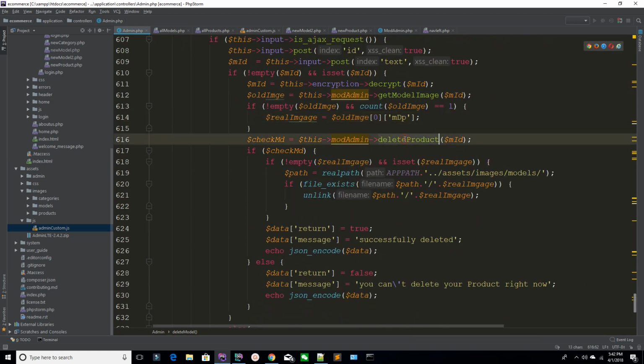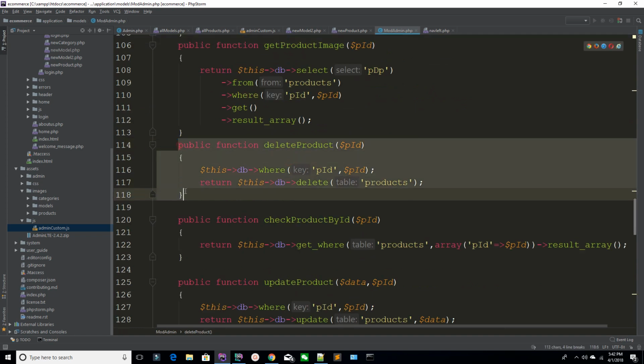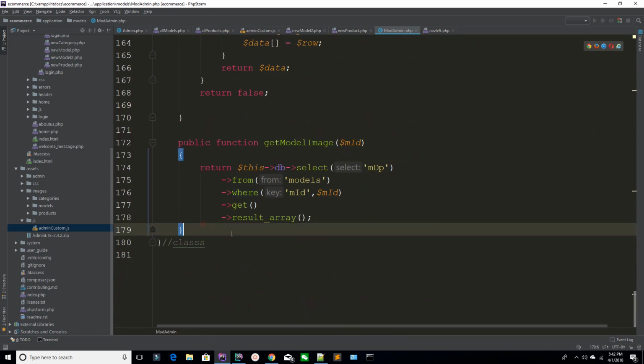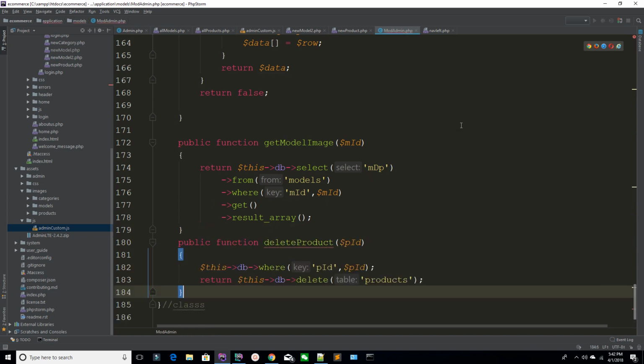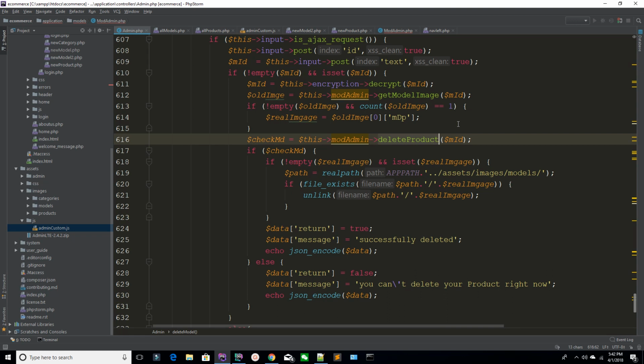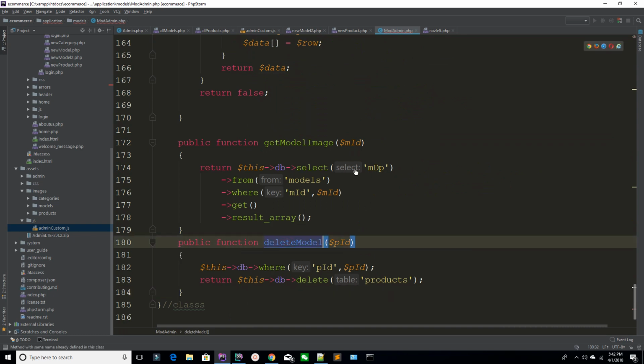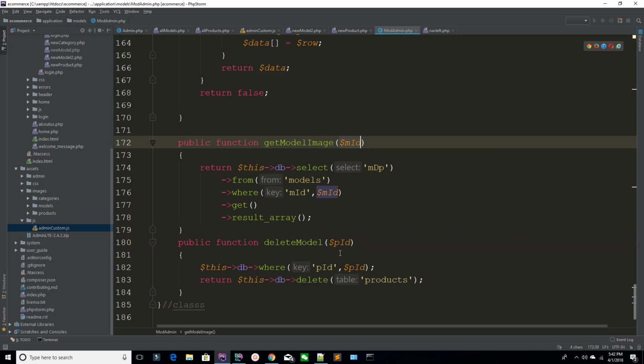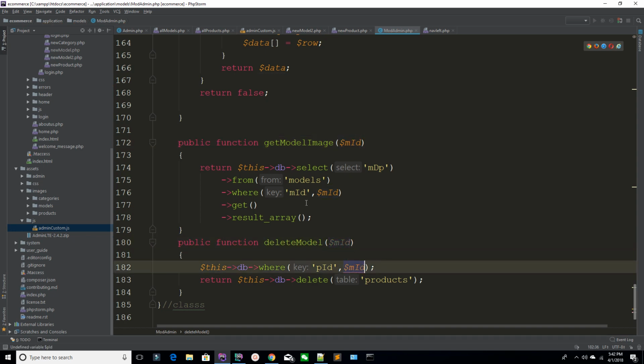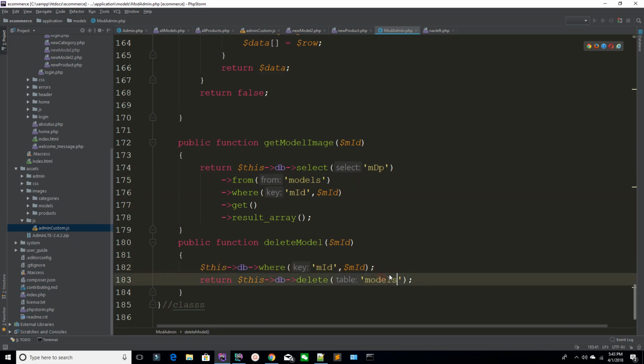Go to your model, copy this, because we are going to delete a product. Paste this here, go to your controller, change your method name, copy this method, and paste it here. This time it is not a PID, it is an MID. I'm saying where the MID is this, delete from the models. So go to your controller.